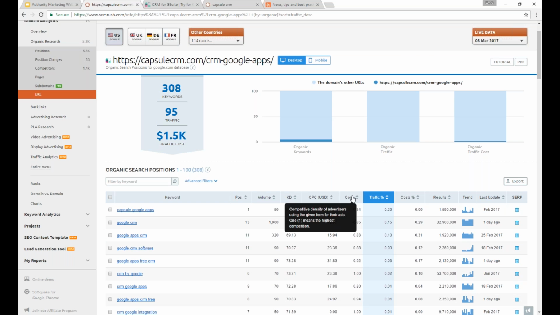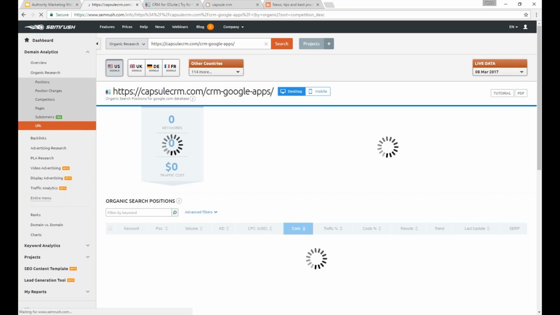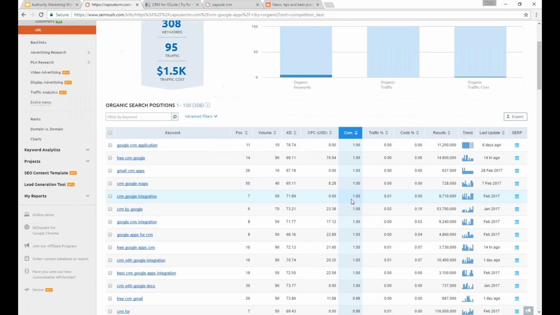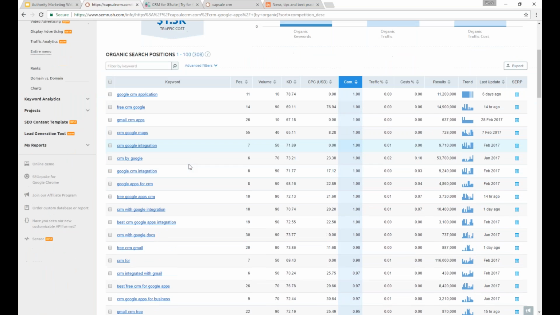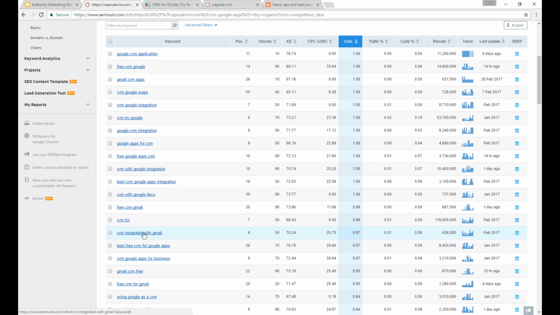Another thing you can do is search by competitive density. And we come up with some like CRM integrated with Gmail, free Google Apps CRM. We're getting another picture of it. So 1.0, that's the most competitive. Like, people are paying up for these terms. So again, we took a look at some ways that we could optimize it maybe for organic search or some longer tail keywords. And now we're getting something that's got some real value because people are paying up.